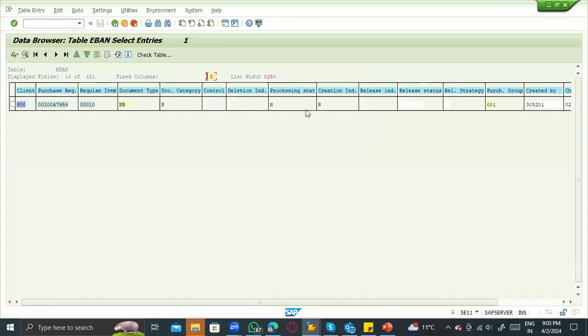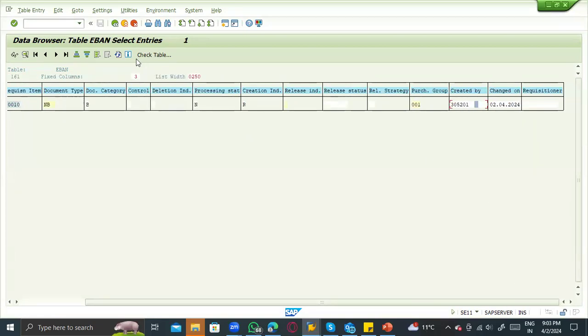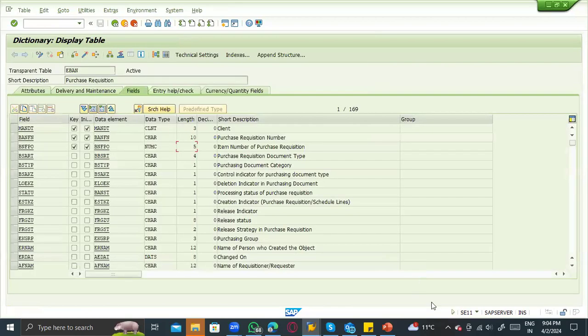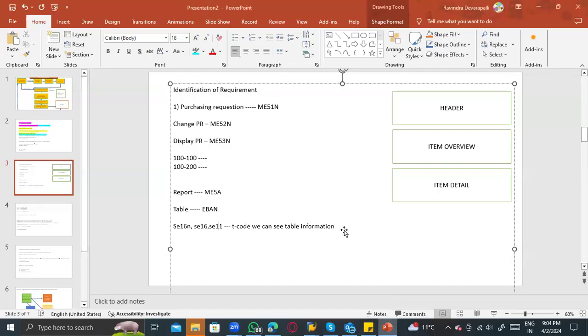So I can go here and see the material number, PR number, item number, document type, document category, processing status. All these things I can see. The vendor number, all this information you can see here. Clear? Yes. You can just click on the arrow mark. It will display all the information: requisitioner, short description, material number. So this is the way we can see the database-level table information, what data is stored. Clear? Yes. So this is the EBAN table.